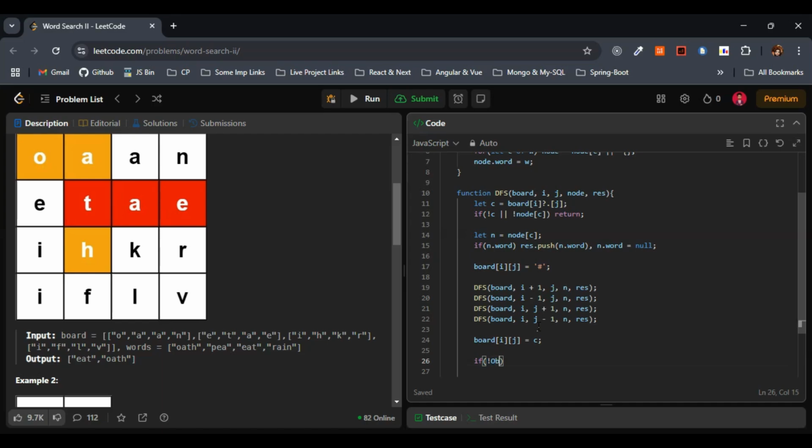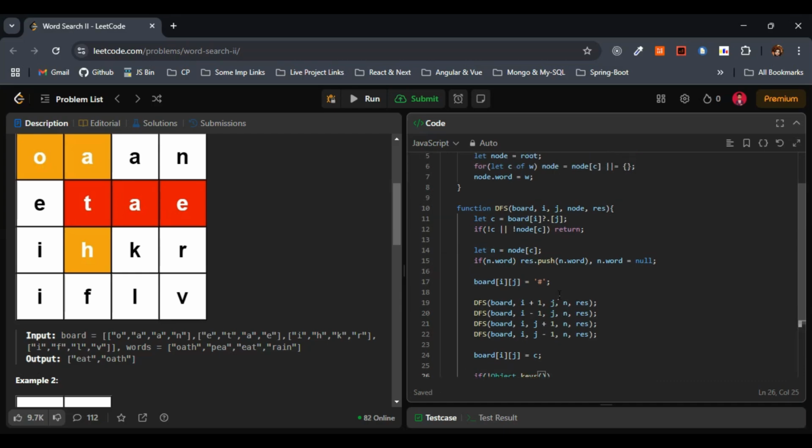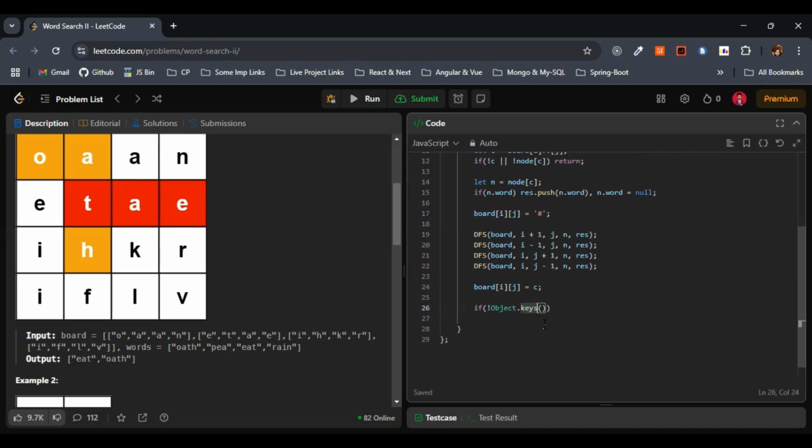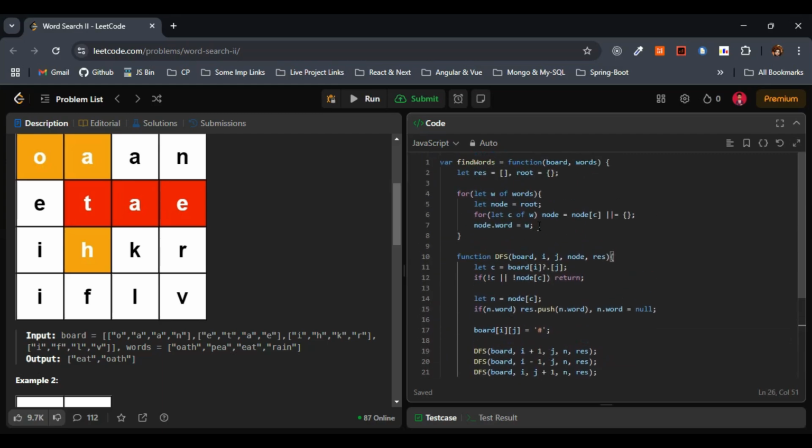So let me give here Object.keys. We are dealing with the keys, right? So I'll just go with Object.keys. We are dealing with objects here. Root, we have initialized to an empty object. So we can just go with Object.keys here in this case. n, let me pass n here. n.length. Then we have to delete node of character. See, we are just optimizing the trie memory here. I hope this is clear. This is it for the DFS function.